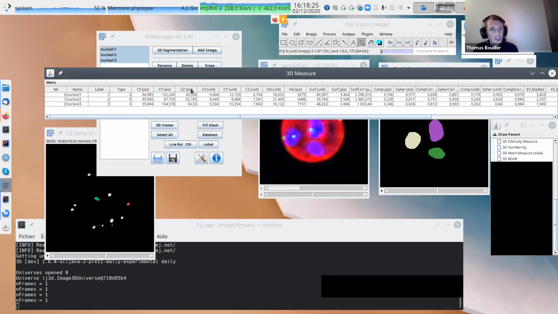The first three here are the centroid in pixel. Here the same in unit: the coordinates of the centroid in unit. Here the volume in unit, and here the volume in pixel. This one is actually the number of voxels within the object. The volume in unit is just the number of voxels multiplied by the volume of one voxel.